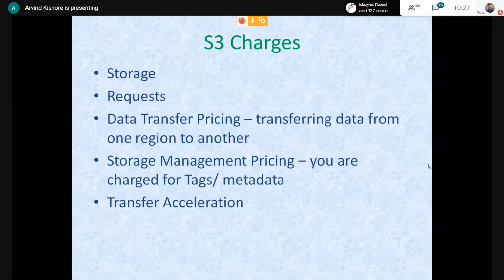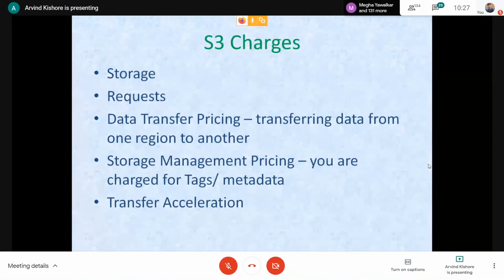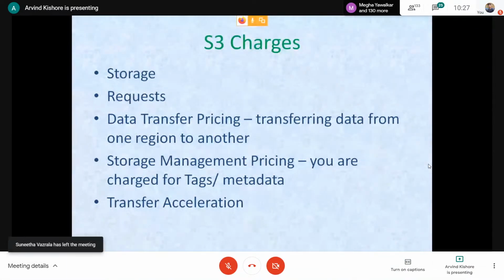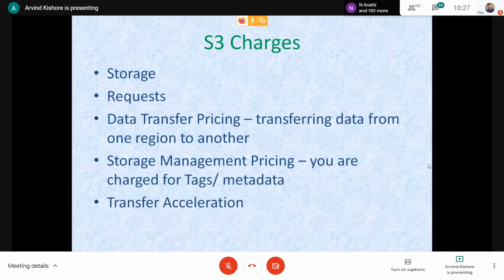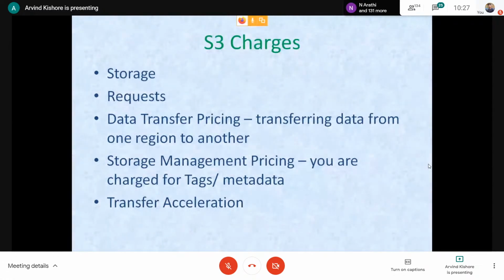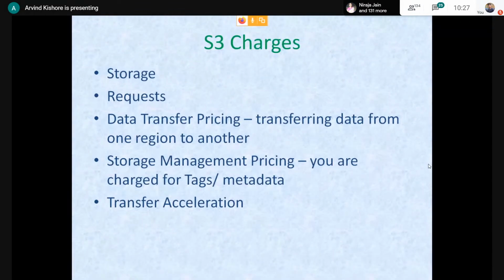Right? So transfer acceleration helps you upload data to an S3 bucket relatively faster as compared to the public internet. How is it possible? See, the entire Amazon region is connected on a particular network. I'm talking about a physical network, and within this physical network the speed is really high. It is secure and the speed is really high.